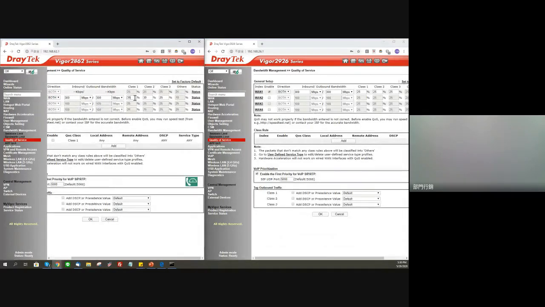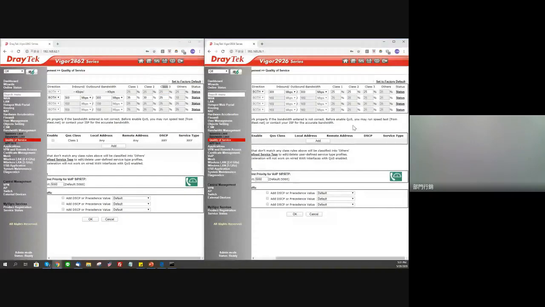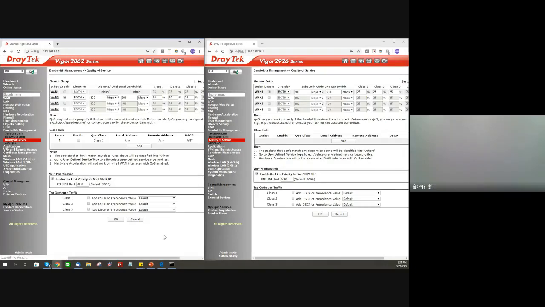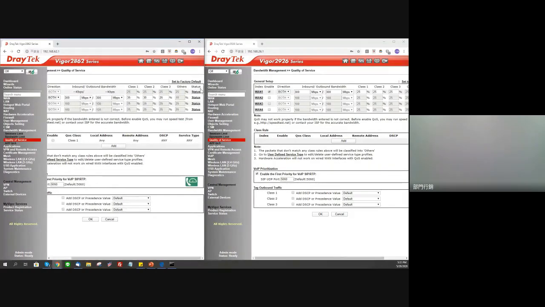So now I set that for the router in the branch office, I reserve 35% of bandwidth for class 1, 30% for class 2, and 25% for class 3. And in the headquarter router, I reserve 25% for each class. Then we'll click on OK. Okay, so that's 3 steps and done. And then we can see the status.